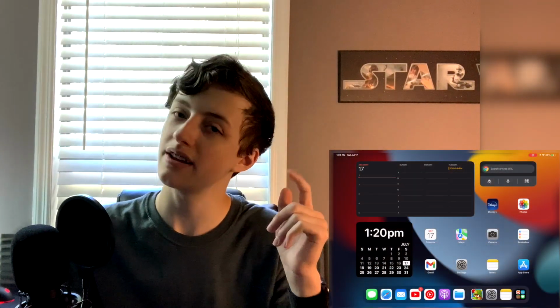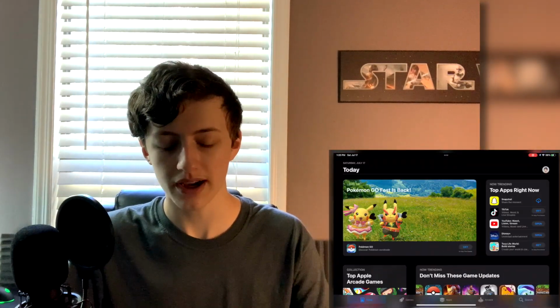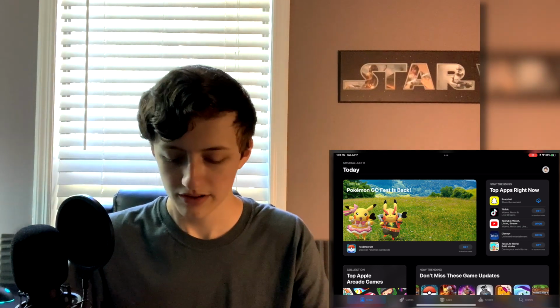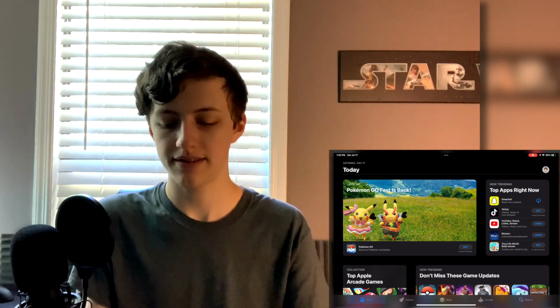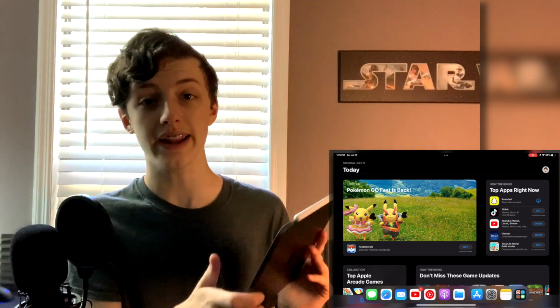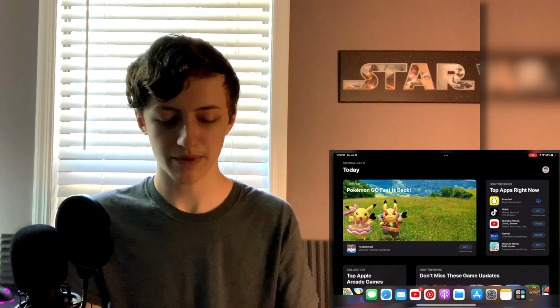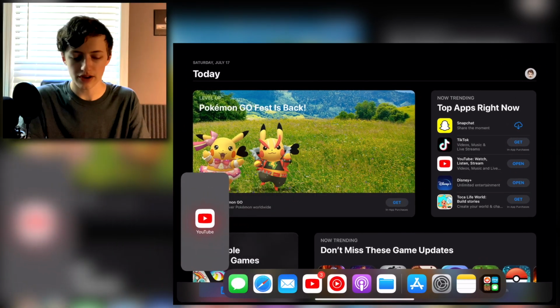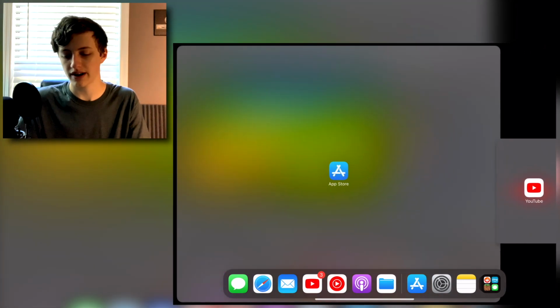There are two ways to start multitasking. Number one is to open up an app you want to use, like the App Store, and you want to do something else as well. All you have to do is swipe up from the bottom, and this is on any iPad, by the way, not just the iPad Pro. Pick an app you want to use, tap and hold, and then drag it up, and you can drag it to either side.